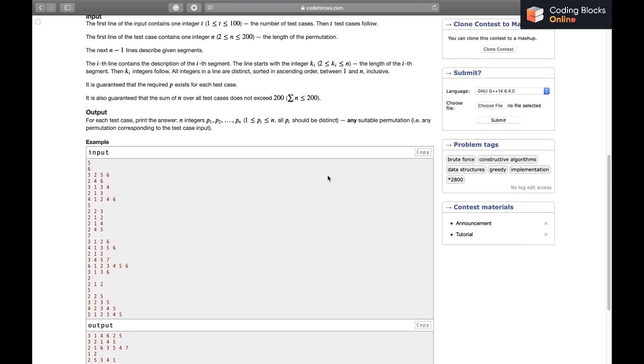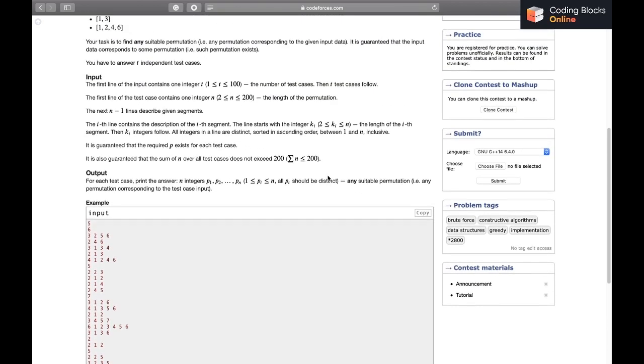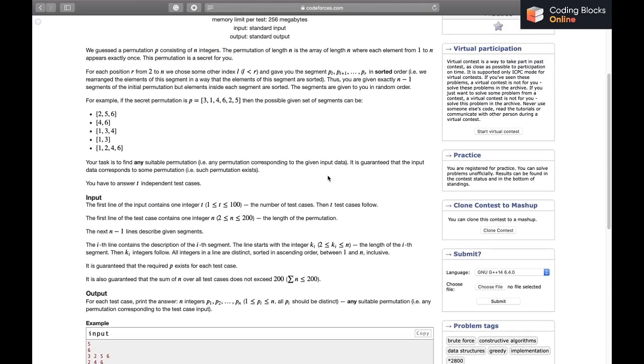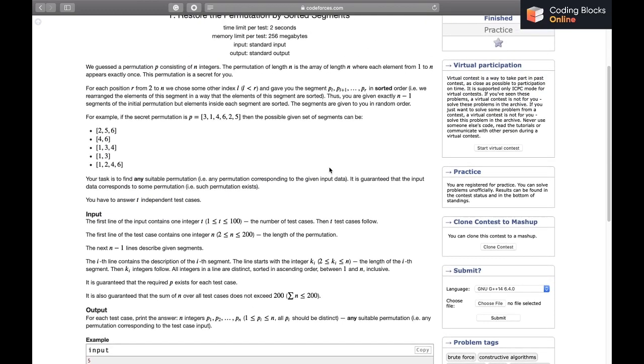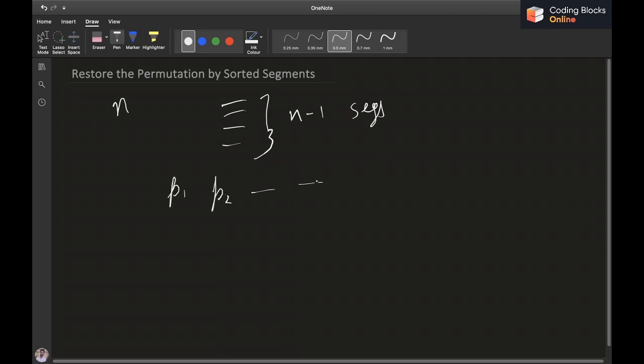From this point onwards I'll be discussing the approach. I'll be trying to explain the thought process behind the solution, and you can pause the video and think for some time if you want to, and then continue watching the rest of it. So let's say we are given an n value and n minus 1 segments, and we want to find a suitable permutation, let's say p_1, p_2, up to p_n.